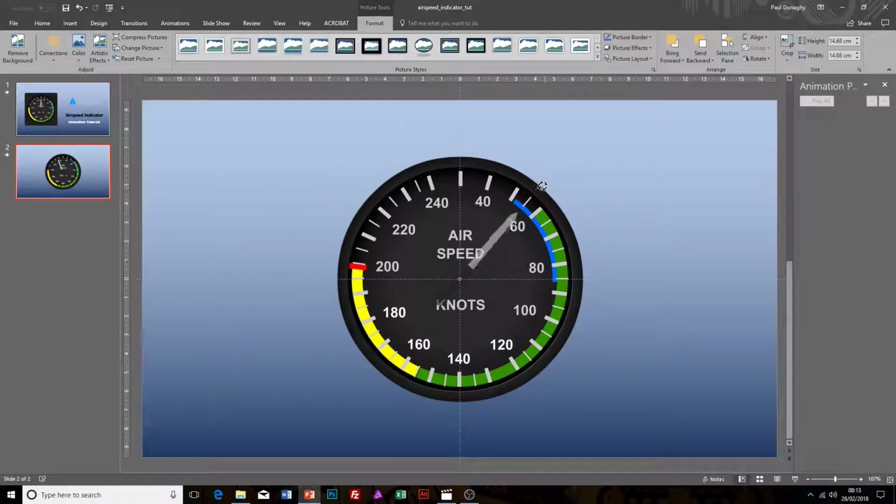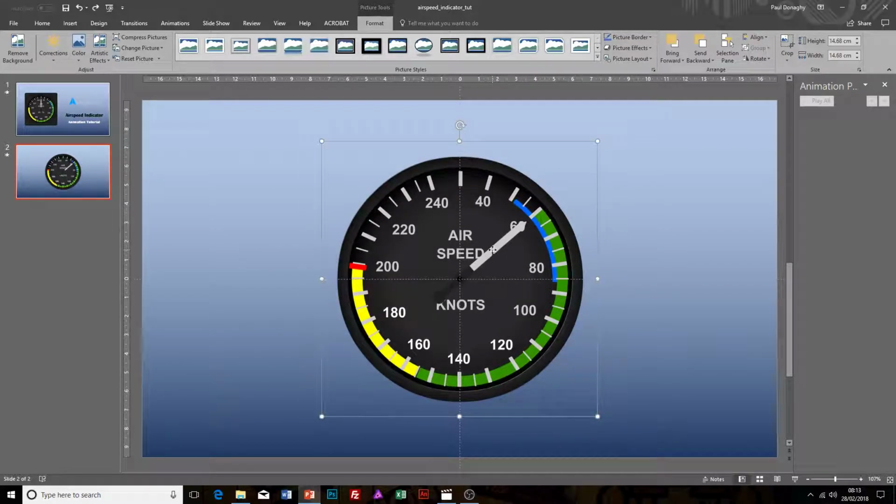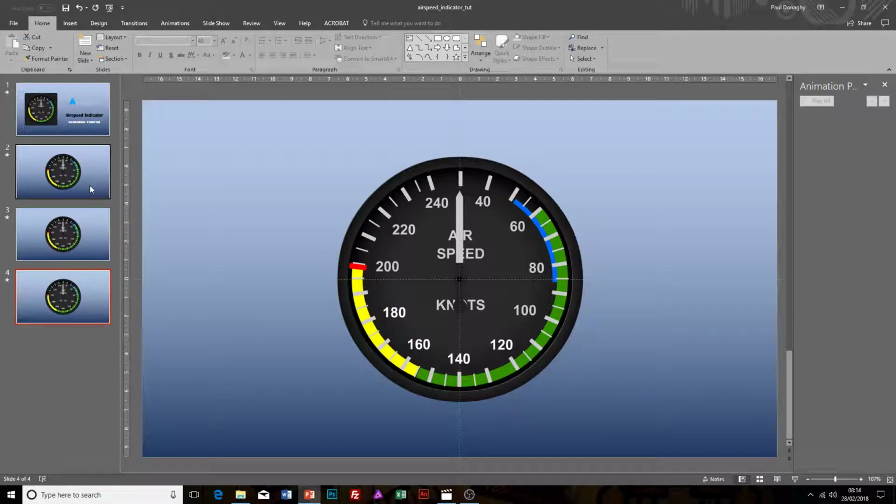So if you want, the most simplest way is we can just duplicate that slide, and then all we can do is just move that needle to whatever we want for each slide, and as the presentation moves along, the needle will move. But we can do that a little bit more nicely by using the morph transition. So all I'm going to do is select that slide there, and I'm going to press Ctrl D, which will duplicate that slide. I'm just going to do that twice.